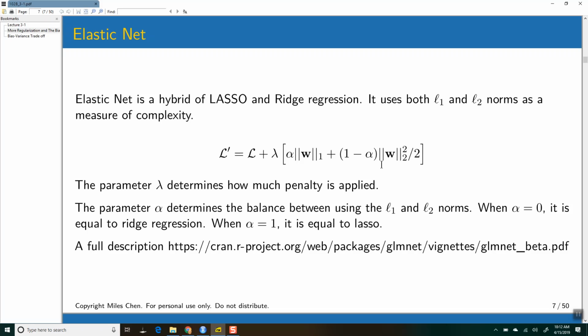And so if you have alpha equal to 0, then you have no L1 penalty, and this reduces to ridge regression. And if you have alpha equal to 1, then you have no L2 penalty, and it reduces to lasso. Okay, and then you can pick something in between, and get some kind of compromise between these two penalty measures.